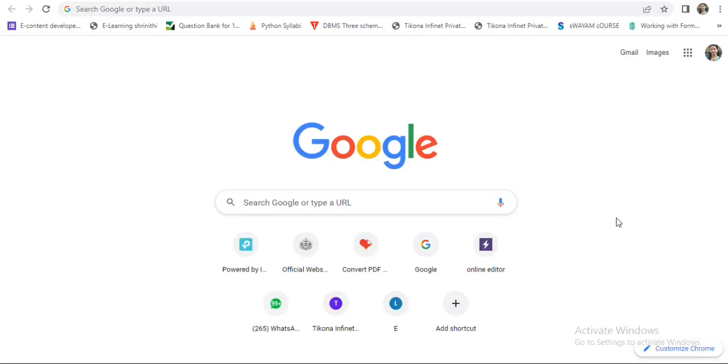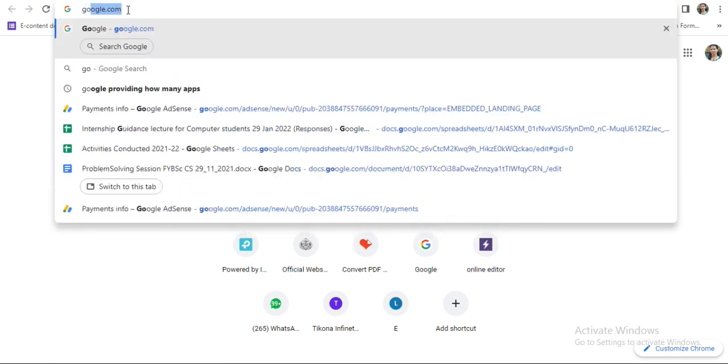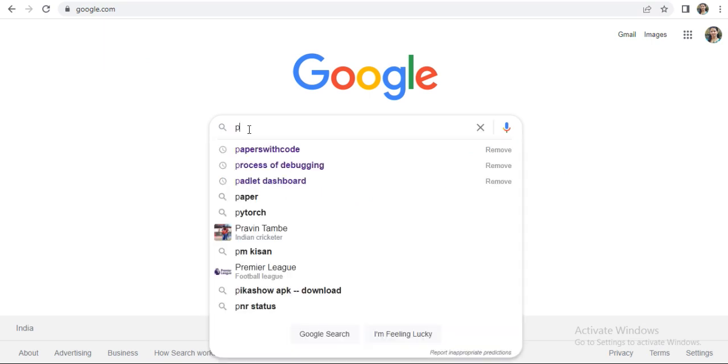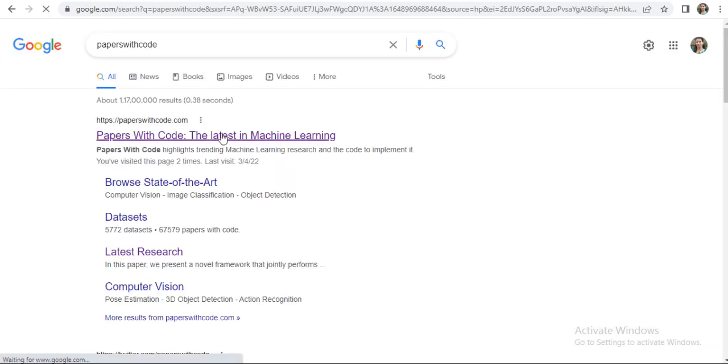Hello everyone, in this part we will see how to find the number of papers with code by using different websites. First go to google.com and type papers with code. You will get the research papers with code regarding data science and machine learning. Just click on Papers with Code.